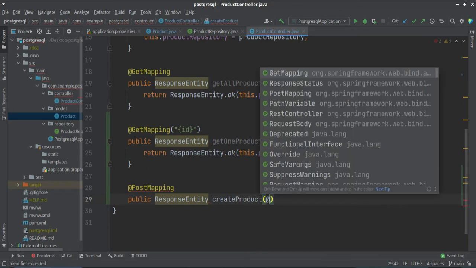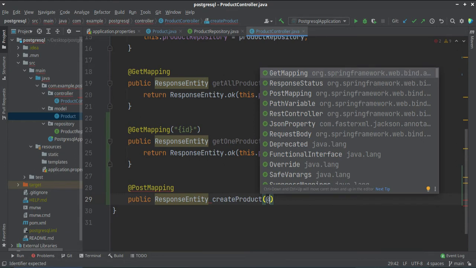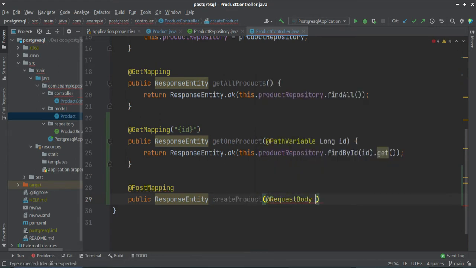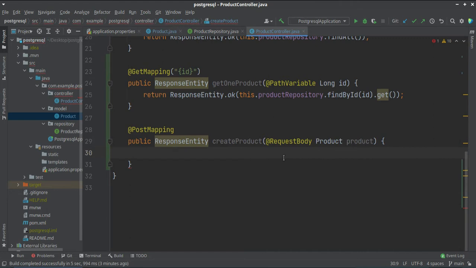Now this is where it gets interesting. We're going to receive something, and the thing that we're going to receive is going to be request body. So that's exactly what we're going to receive. And out of what type? The type is going to be a product, and the variable name is going to be product. So this is how we receive a JSON body in Spring. Spring will receive the HTTP body, and it will automatically serialize it into a product object that we can then save to the database.